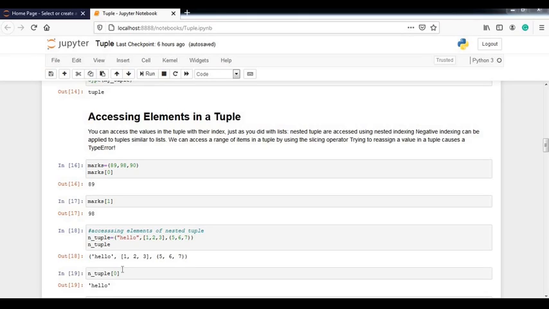Continue to accessing elements in tuple. Let's have a look at how to access elements in tuples. You can access the values in a tuple with their index number, just as we have done with a list. Nested tuples are accessed using nested indexing. Negative indexing applies to tuples similar to lists. So many concepts are similar to lists here.